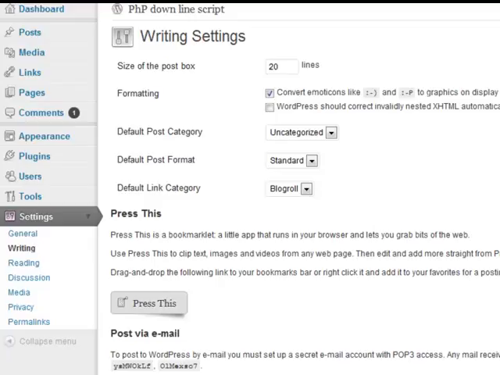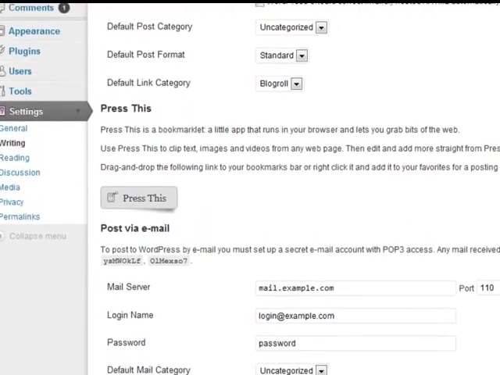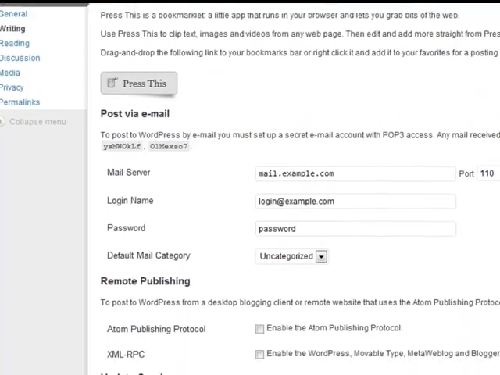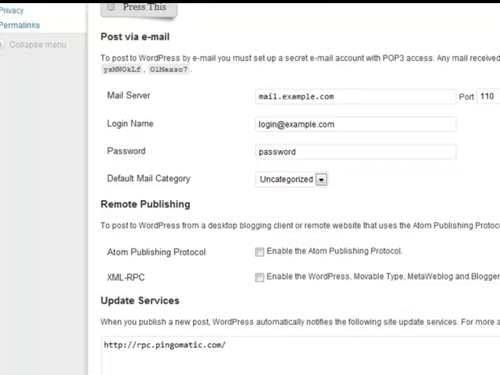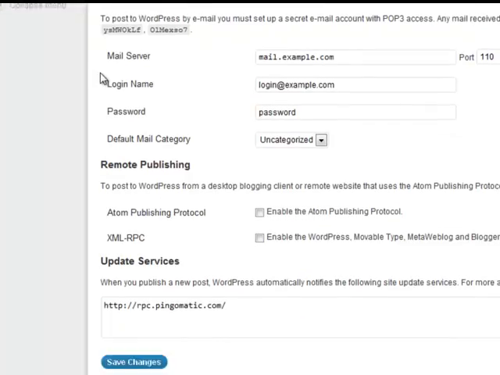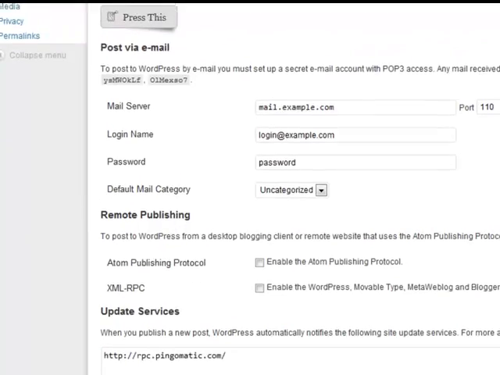And then actually the mail server. This you wouldn't actually need to set up unless you want to make posts to your blog through email, and that's pretty self-explanatory there. You can read that and set that up. Remote publishing. Okay, so if you change anything on this page, you can go ahead and click on save. But we're not going to change anything, so we're not going to save it.